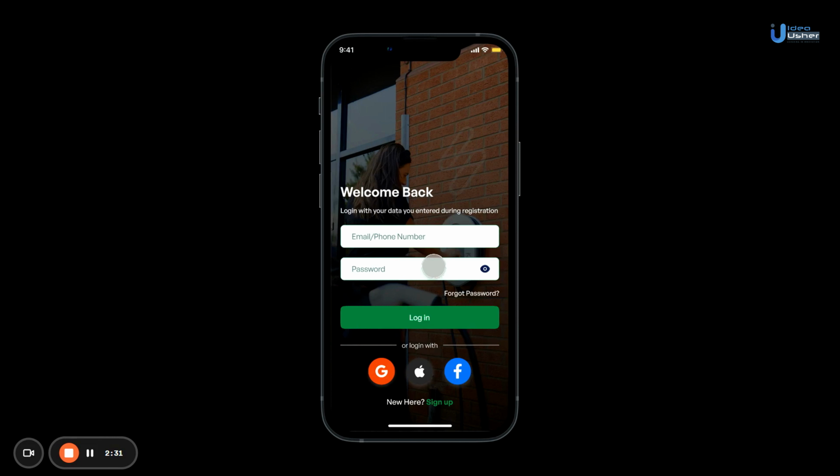Here, the user can see the login screen. Users can log in by entering their name, phone number and their password. They can also log in with their Google account, their iOS account or their Facebook account. For users like me who do not have an account, there is a sign up option.